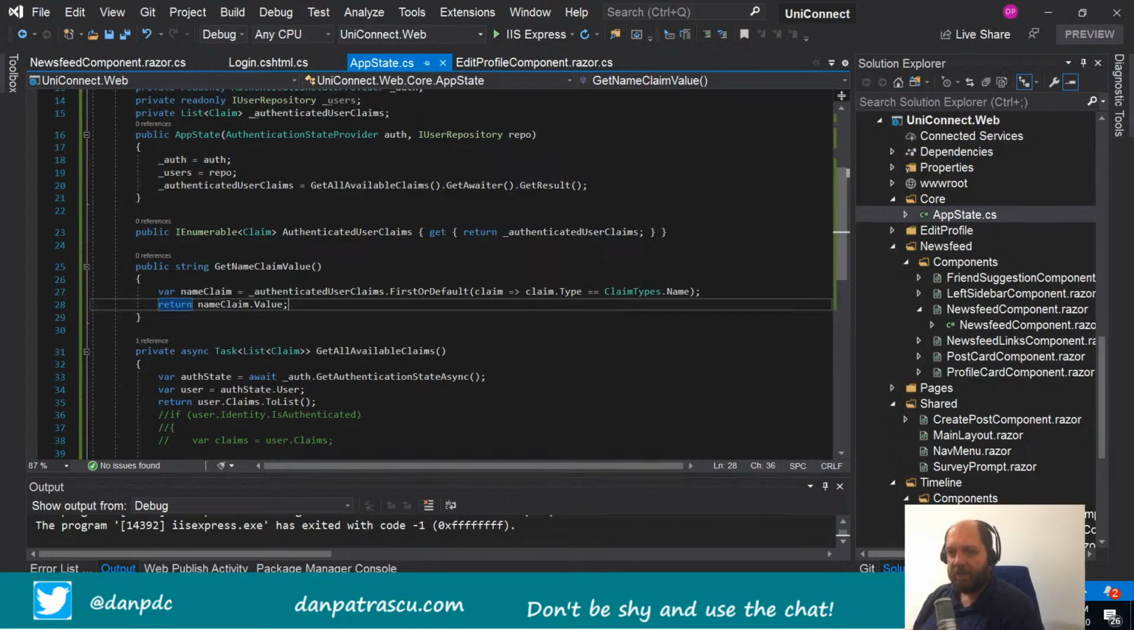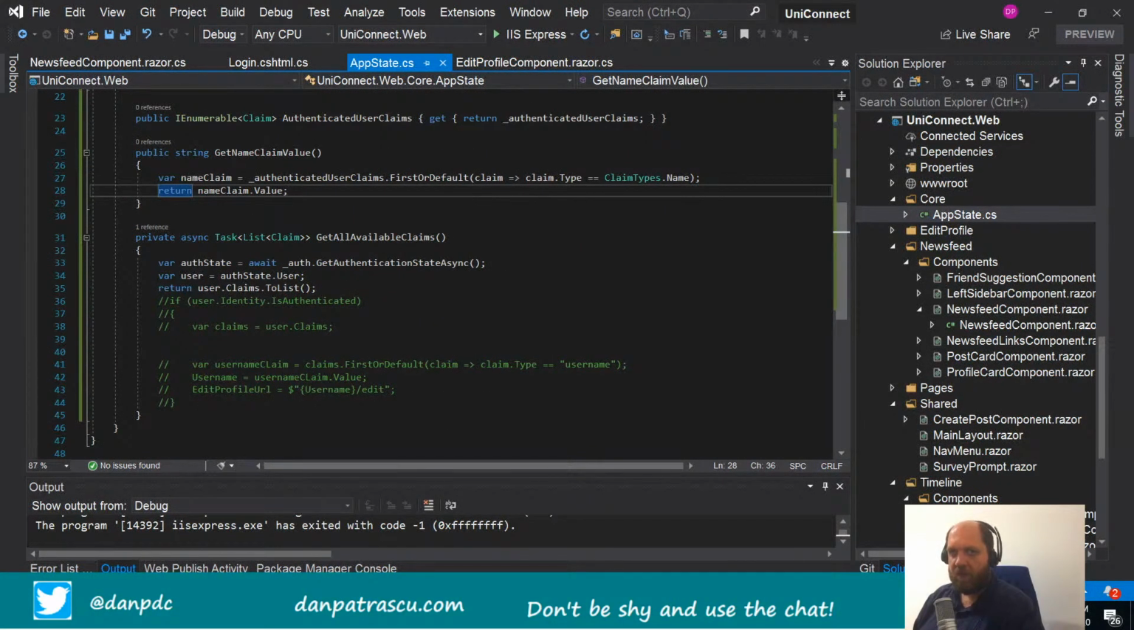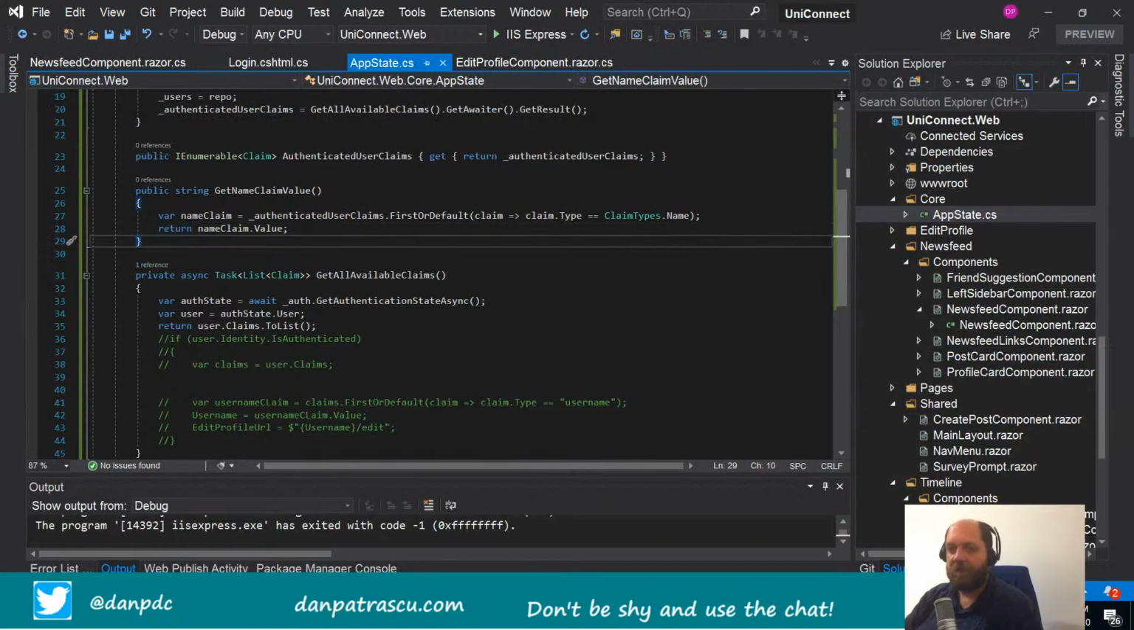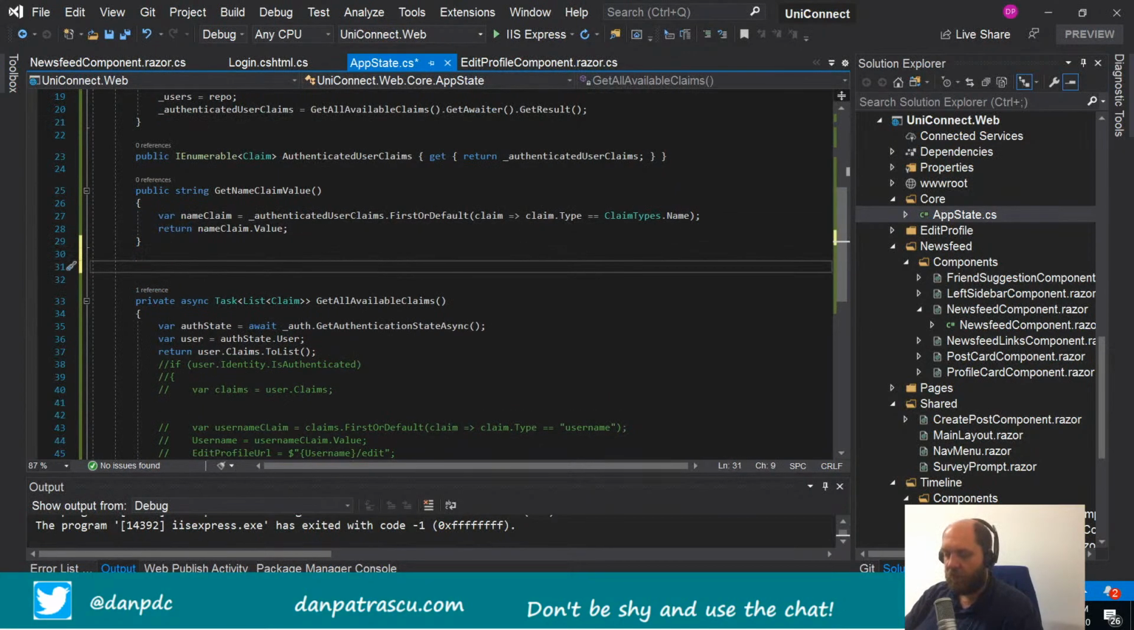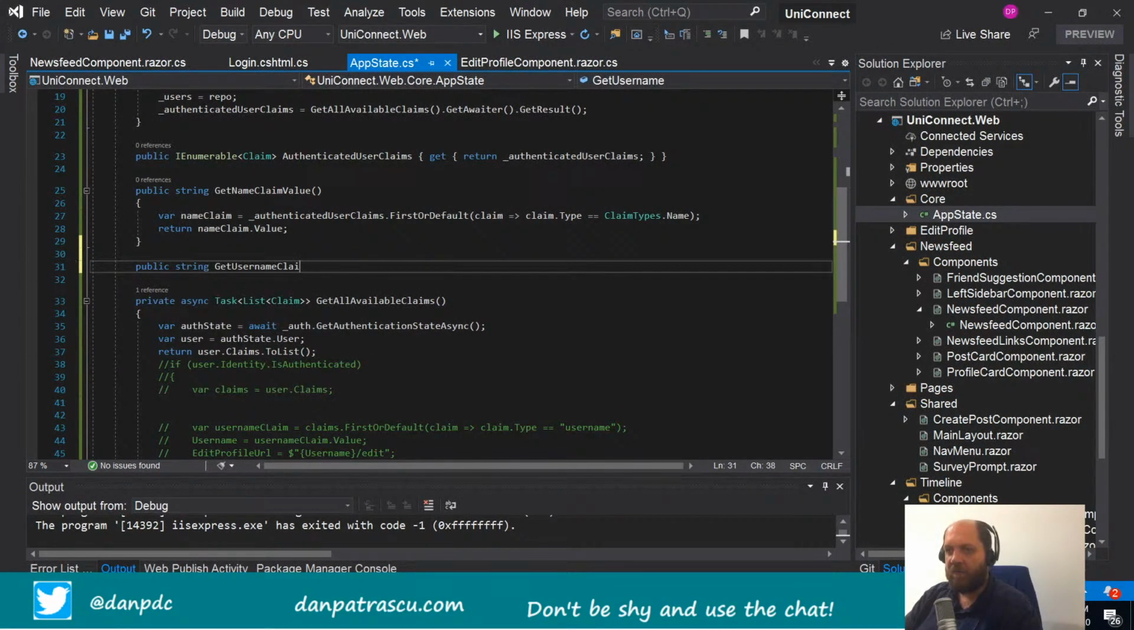Good. Then the other claim that we have is for the username. So it would be public string GetUsernameClaimValue.